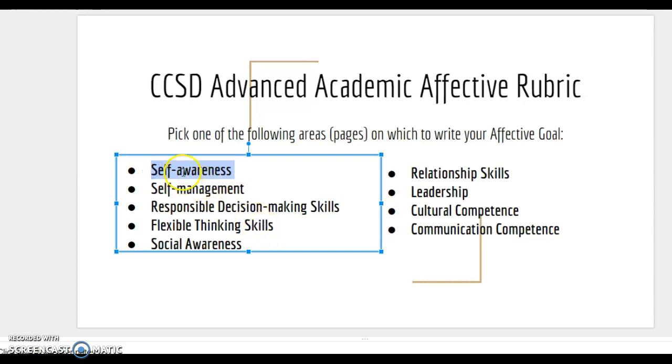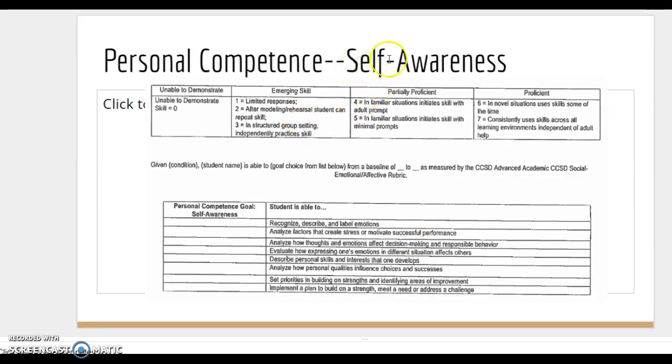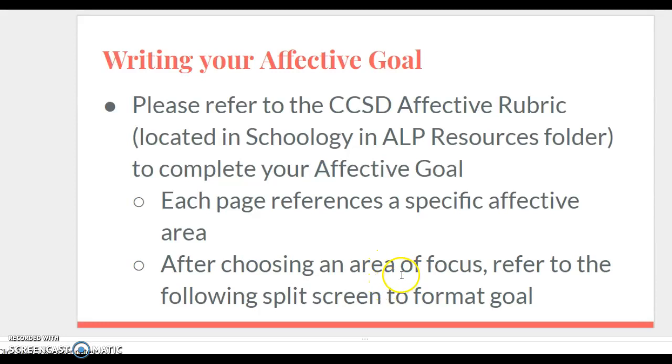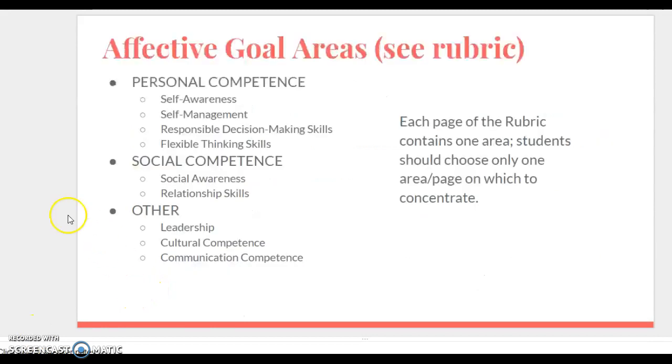So each page in this document has to do with one of these bullets. In this case, self-awareness is going to be the first page. So if I forward down to the first page, you're going to see self-awareness. Everything on this page has to do with self-awareness. The next page is self-management. Everything's about self-management, etc. So you're going to need that in order to write your effective goal. You should probably pause this video and take a look at that rubric and decide which page you're going to focus on before we continue.